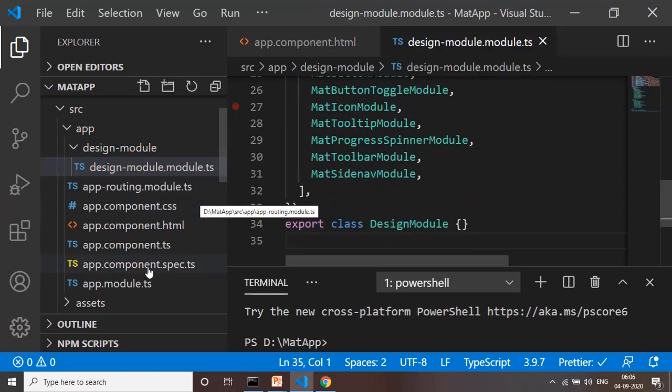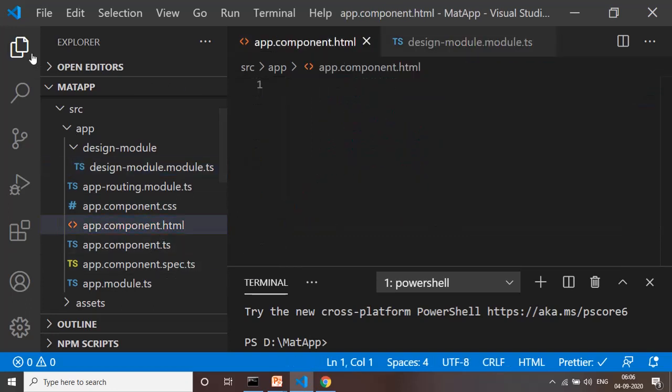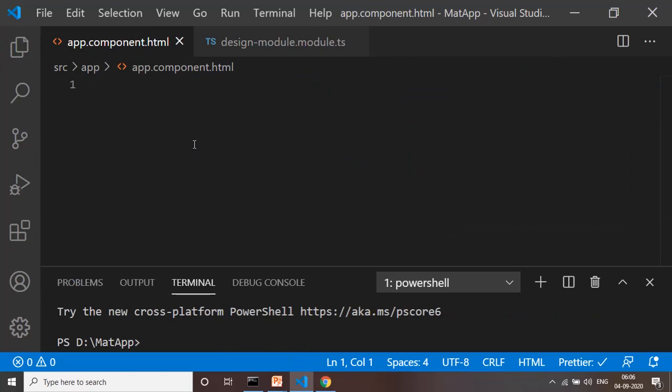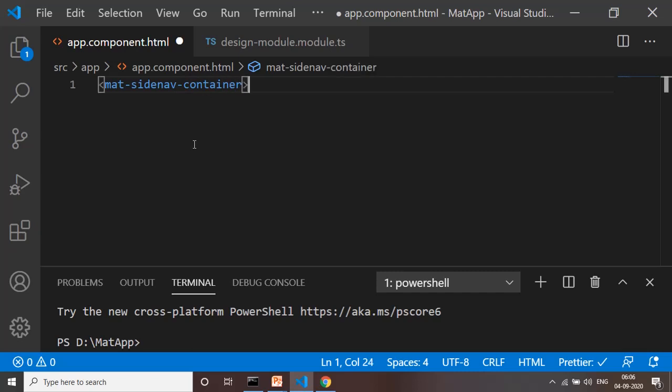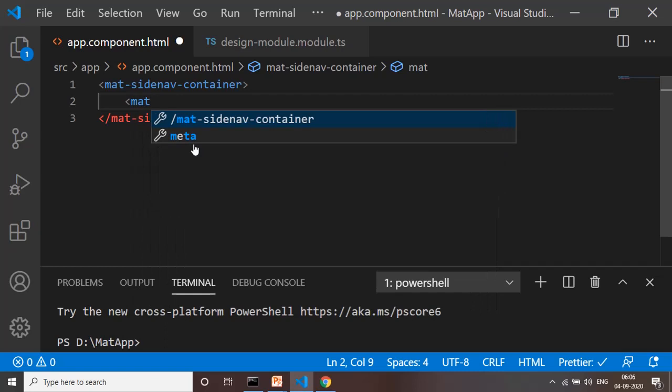Now we'll go back to app.component.html. Let's try to create a side nav, and we know we need three components to create a side nav. The first component is mat-sidenav-container, and the second component that is nested inside this is called mat-sidenav, the actual side nav that we have here.